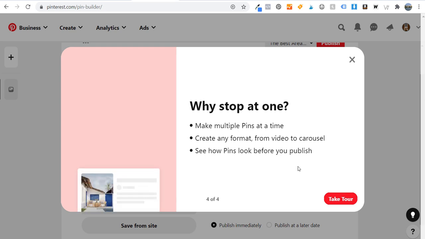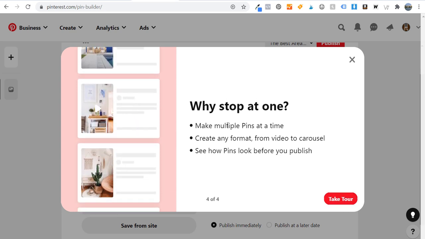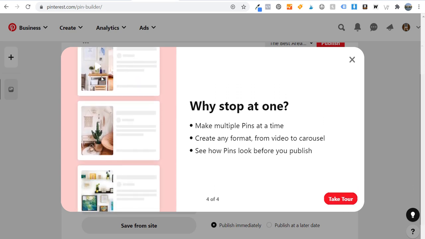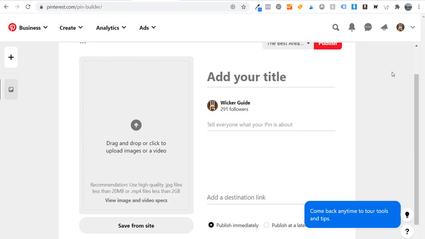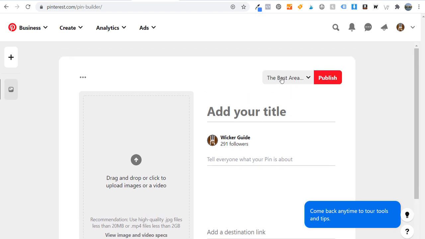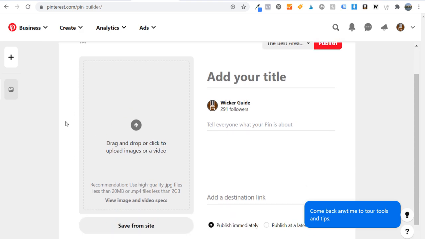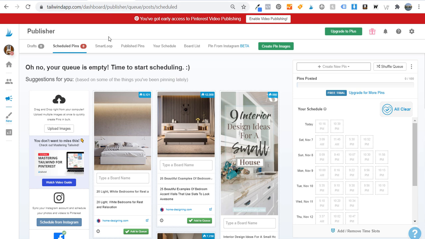Click on next here. And we can click on Take Tour on how to create multiple pins at a time and how to create pins that are going to resonate on Pinterest. Now, personally, what I usually use is canva.com, and I've gone over this before. So if you're creating pins and you're uploading them like this, adding a title, telling everyone what your pin is about, add a destination link, and then you choose your board. So that's one way to schedule your pins. For me, I really never use this unless I'm creating carousel pins or uploading videos or something along those lines. I'm really just purely in the Tailwind app.